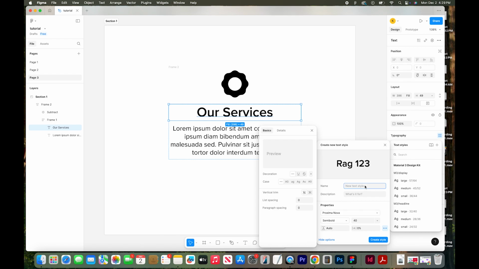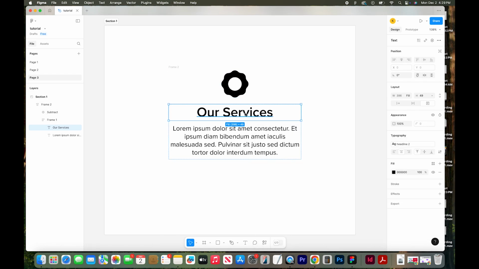And the most important thing is you want to give this a name that makes sense. In my document, this is probably going to be a headline 2. So I'm going to call it headline 2. You can also give it a description here. I'm just going to click create style. And you can see because I had this selected, it went ahead and applied my new style to it.